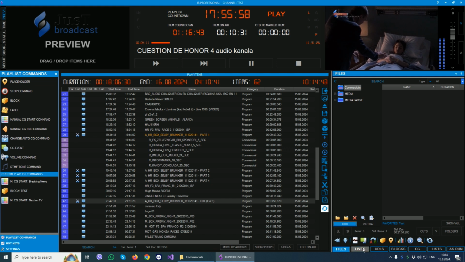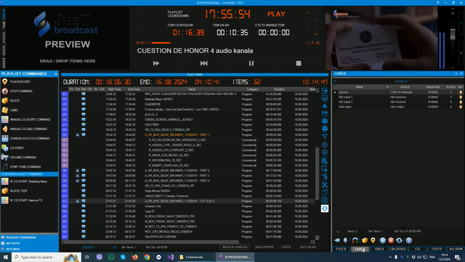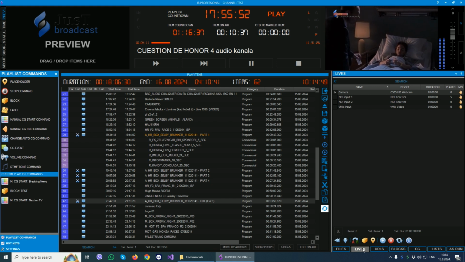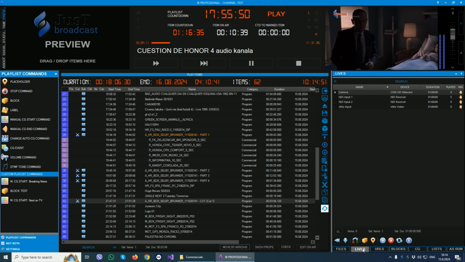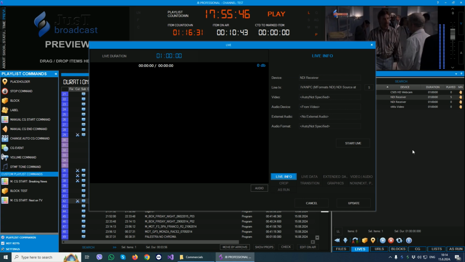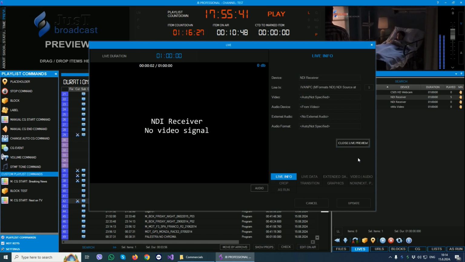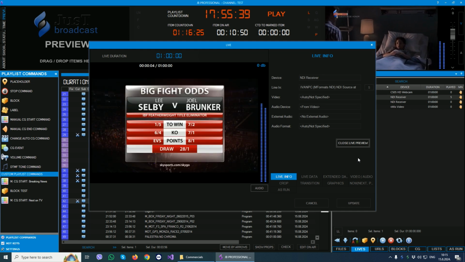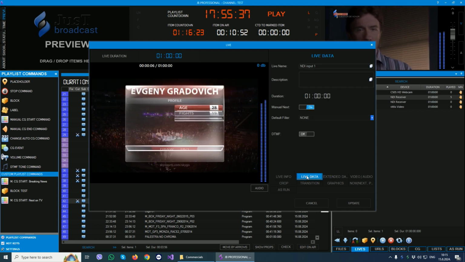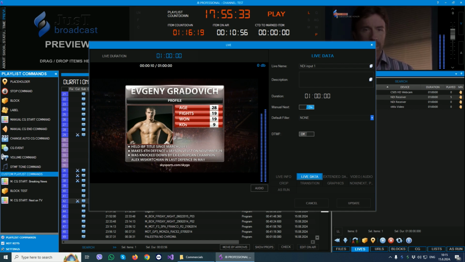Next thing we have are lives. We can use Decklink live inputs and also NDI. We have this NDI input ready. We can double click it. We can have a preview here. Also, we have live data.